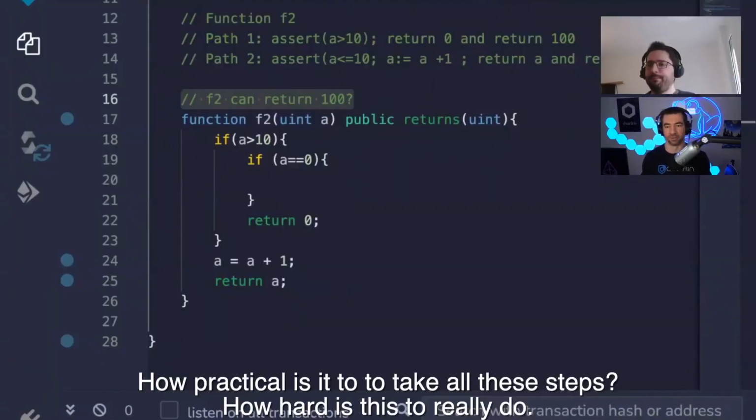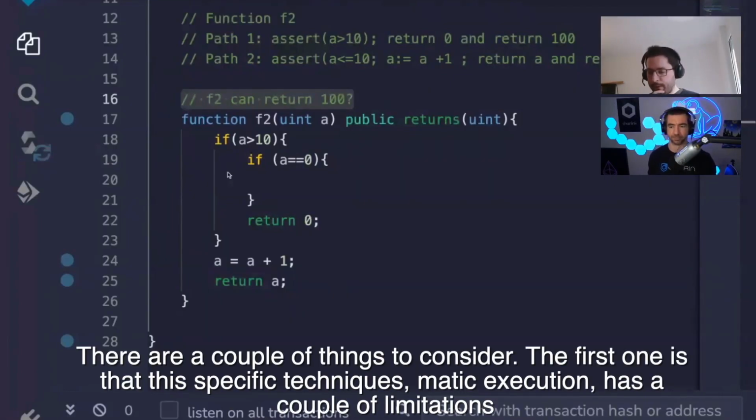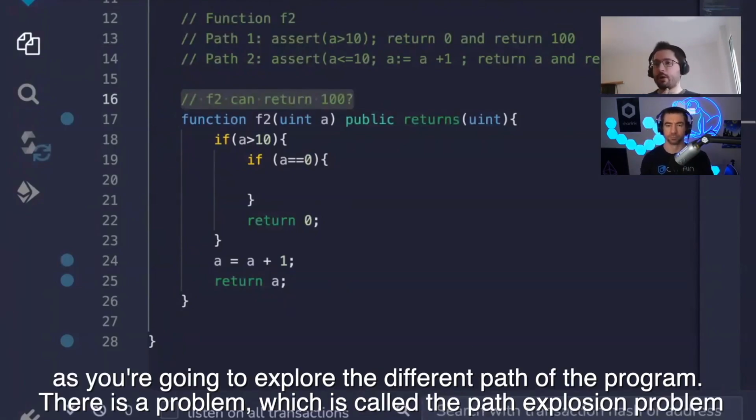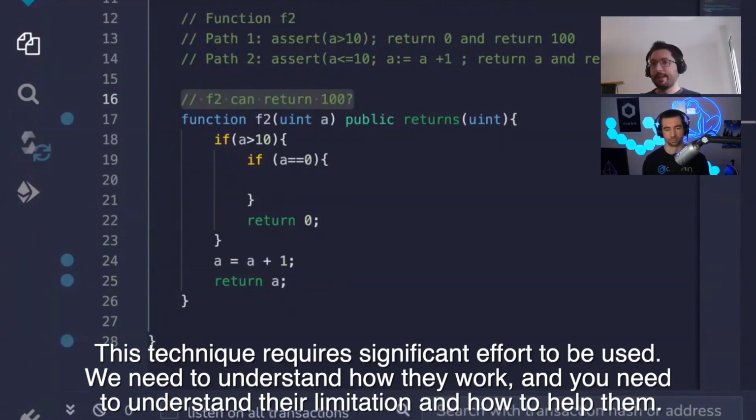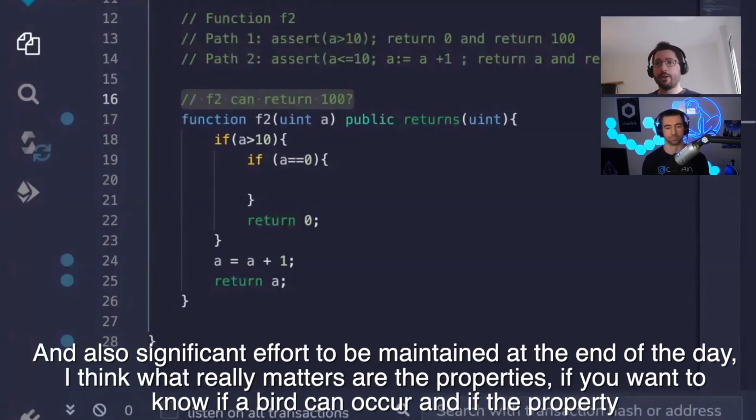How practical is it to take all these steps? How hard is this to really do? So there are a couple of things to consider. The first one is that this specific technique, symbolic execution, has a couple of limitations. As you explore the different paths of the program, there is a problem called the path explosion problem, which is basically if you have so many paths to explore in the program, it's going to take forever. If you have an infinite loop, it's a problem. This technique requires significant effort to be used. You need to understand how they work, and you need to understand their limitations and how to help them. And also significant effort to be maintained.